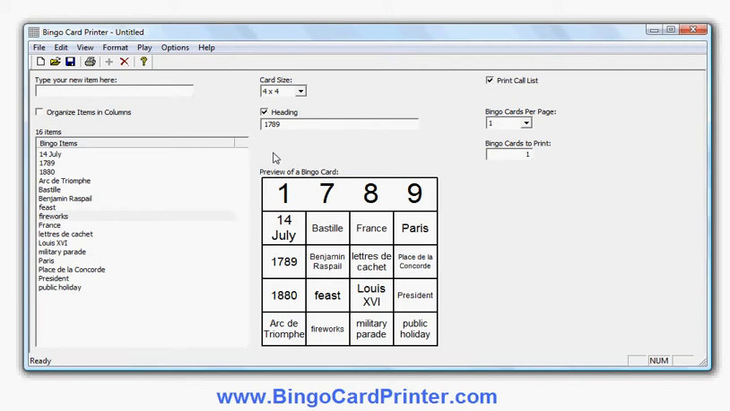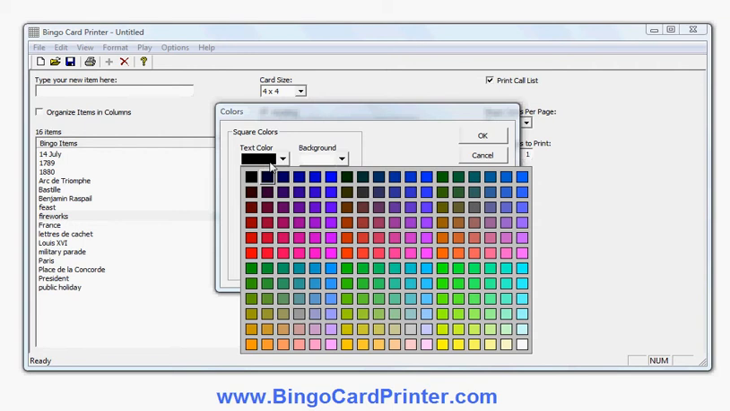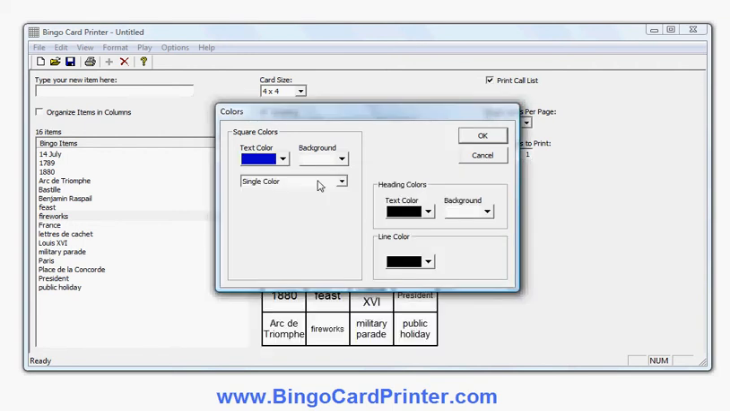And I can change the fonts and colours as well. So let's try some examples of changing the colours. Obviously the French flag is red, white and blue, so we'll make the squares, let's make it blue with white background, and we'll make the heading, sorry, that's the wrong way around, isn't it? Blue text and a white background.